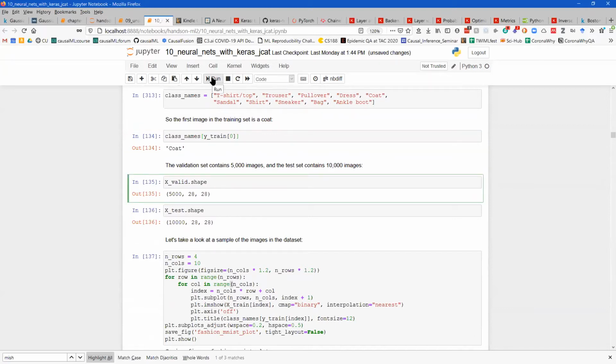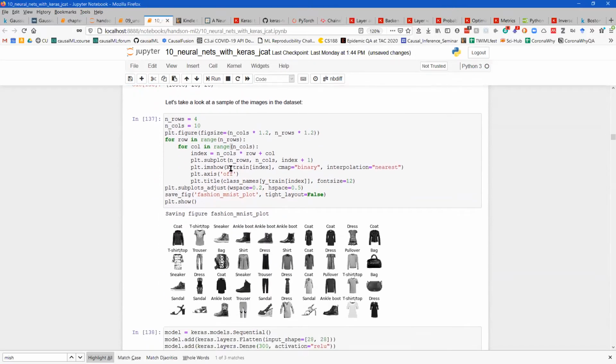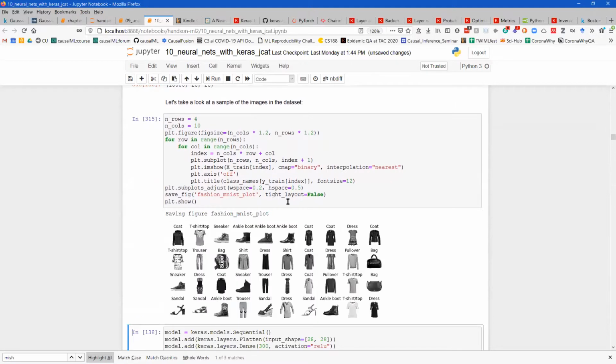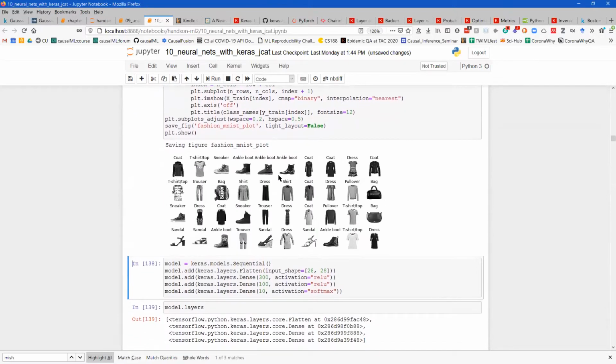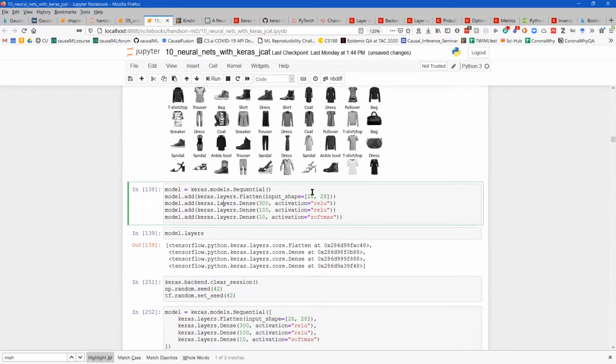Okay, so let's look at the shape of the data sets. They're 28 by 28 pixels, with 5,000 examples. Then you can look at a bunch of examples, and there they are. It's kind of amazing. In 28 by 28 pixels, you can actually see a lot of detail. You can even read some words on them.